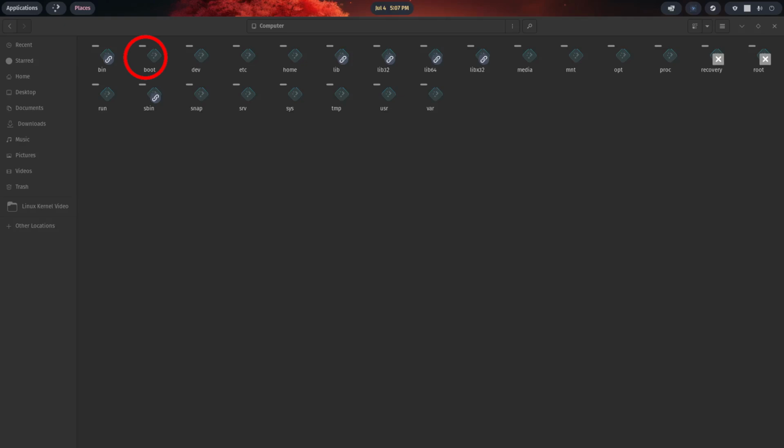However, if you do, accidentally of course, all is not lost. You should be able to boot your PC using a live image and simply copy and paste the boot directory back to where it belongs. I have never had to do this myself, but if anyone watching has, please leave a comment below with your story.